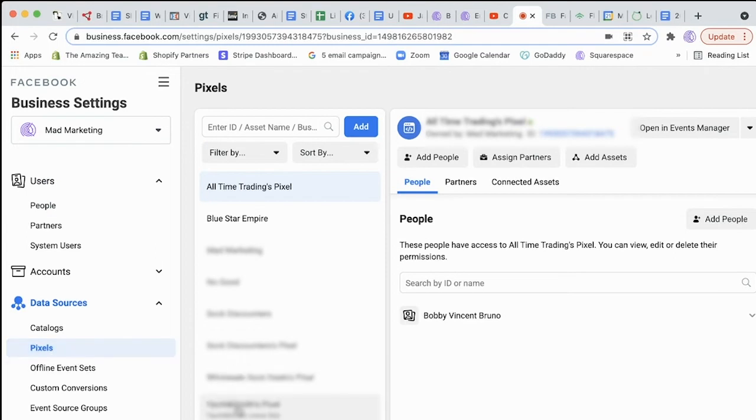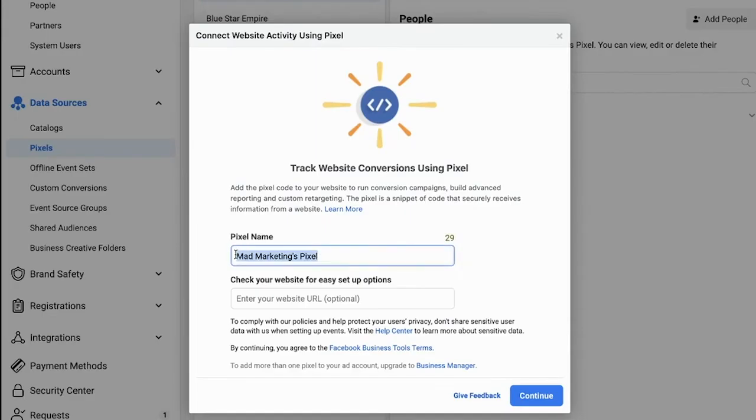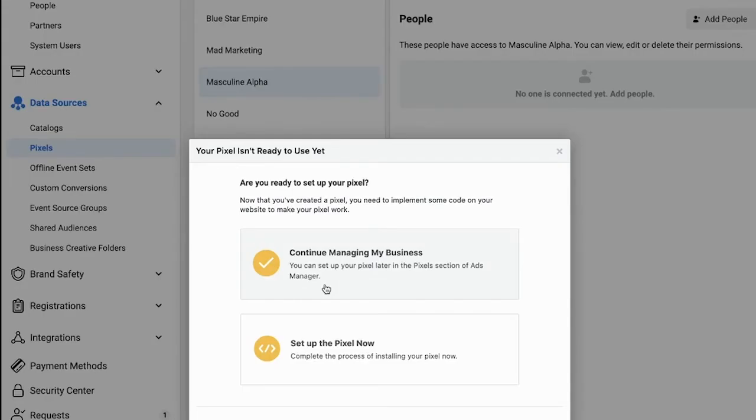Now that I'm here in the pixel, what I see here on the right hand side are all the pixels that currently exist under this manager account. And what I'm going to do is add. Connect website activity using pixel. And so I'm going to name the pixel here. So here I can actually name the pixel. Don't mind the name, guys. This website isn't even created just yet, but that's going to be coming soon. It's a completely separate project, and I'm going to hit continue. But right there is where you would actually put your URL if your website was already set up.